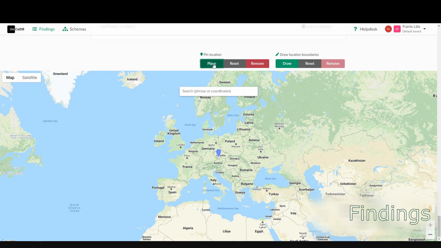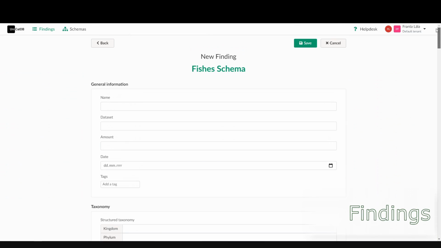You can use the pin location marker to specify a point by clicking the Place button and then clicking a location on the map. Also, you can add an area by clicking the Draw button, then clicking once on the map to start drawing, and then clicking again to initiate the auto-completion of the area selection. To save the finding, hit the Save button at the top.